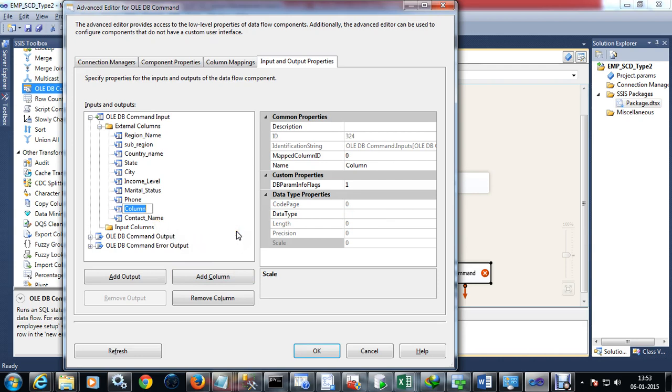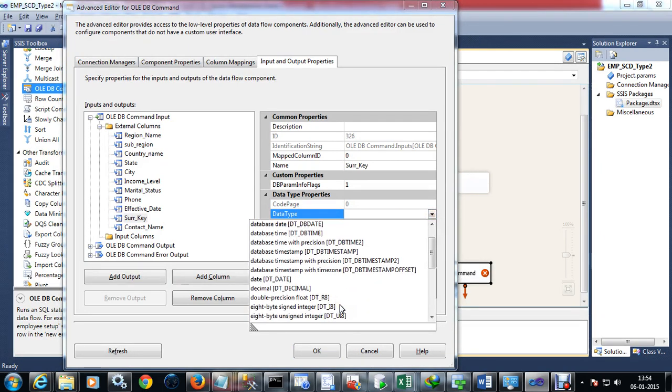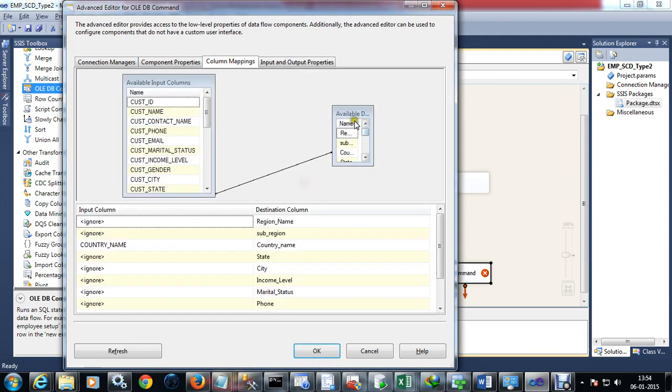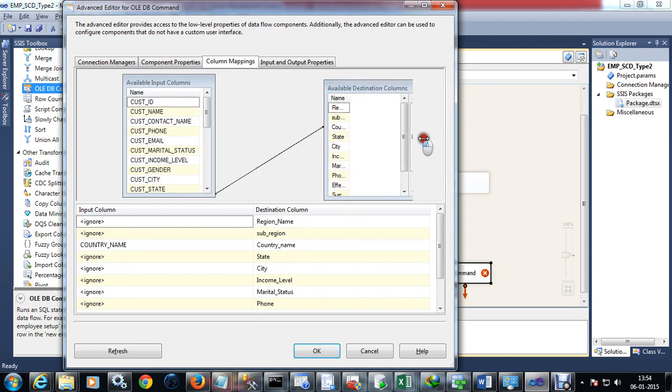Okay, so we have added effective date and also the surrogate key. This is for the update. Now the data type for surrogate key is numeric. Okay. Now go to column mappings. Here we have to map the columns accordingly.